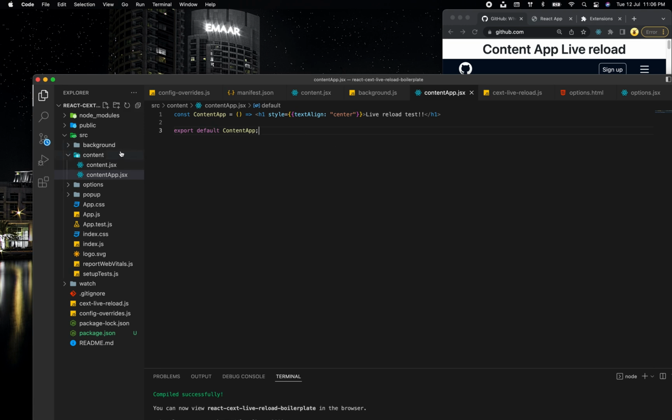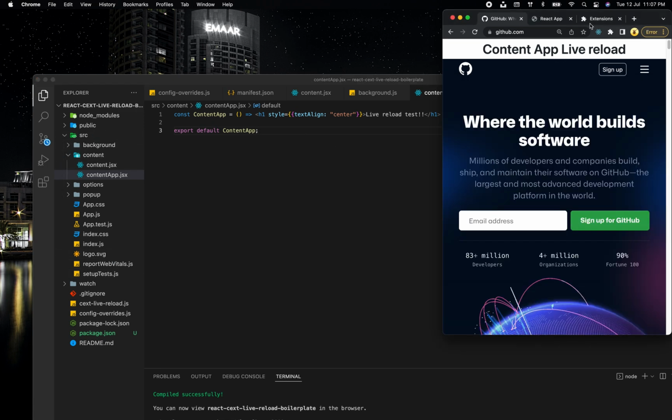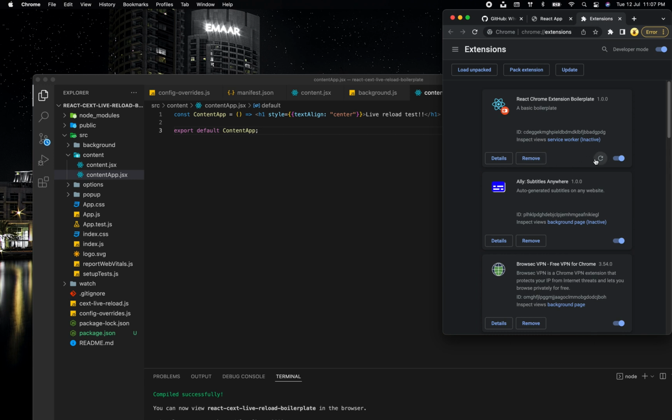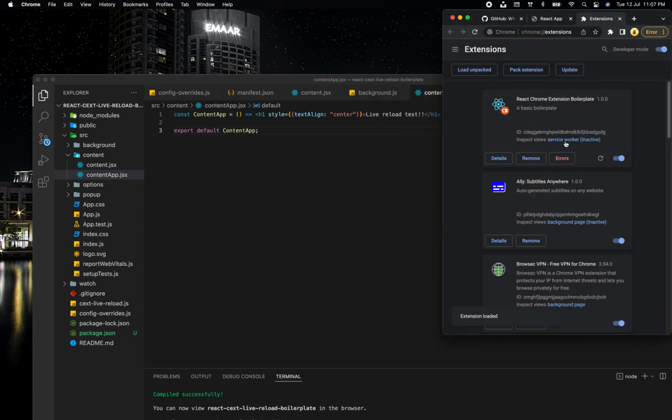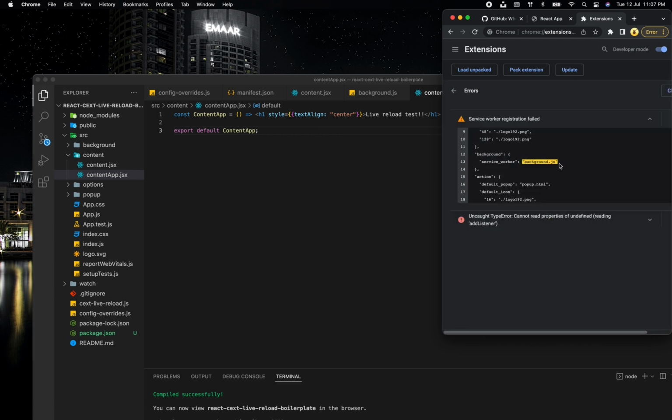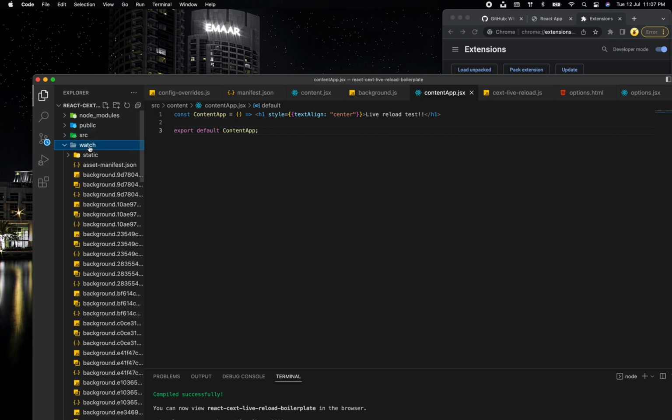Here, let's see. It became inactive. There's some sort of error which we are getting. Let me just remove this, reload this again. Okay. Registration failed, background.js. Okay, so this file is not recognized for some reason.